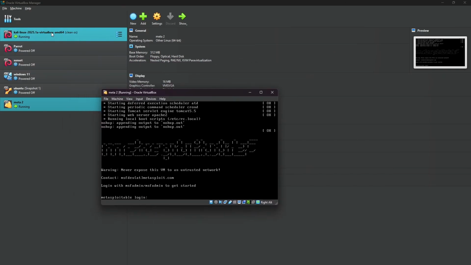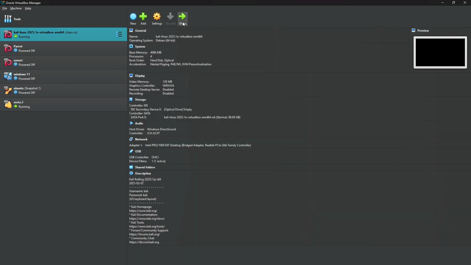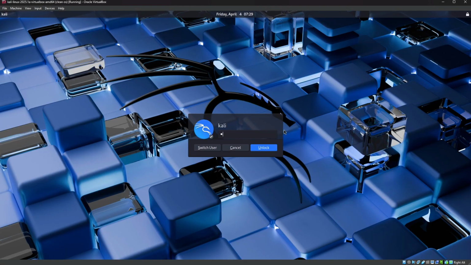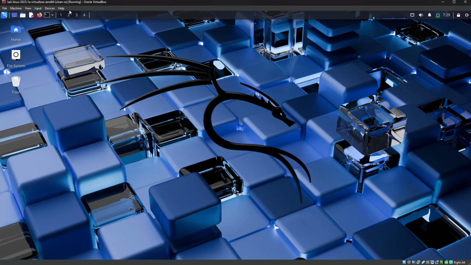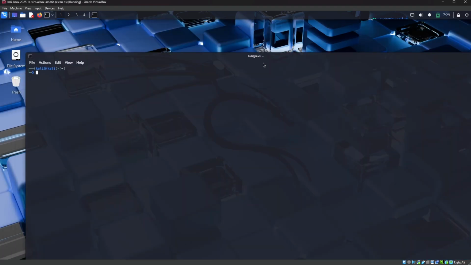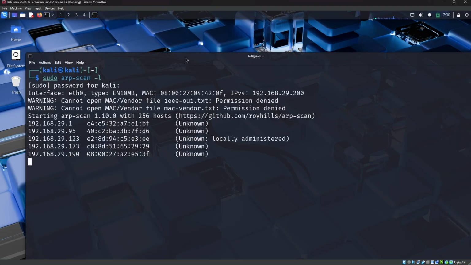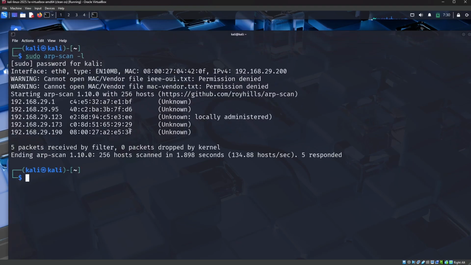You just need to start your Kali Linux. So I just started. You can start your Kali Linux and open the terminal. In the terminal, you can enter a command like sudo arp-scan -l. So sudo arp-scan -l after the space. Okay. After that, press enter and enter your password, and you can see a lot of IP addresses here. So the MAC address starting with 08 will be our target IP in the VirtualBox.